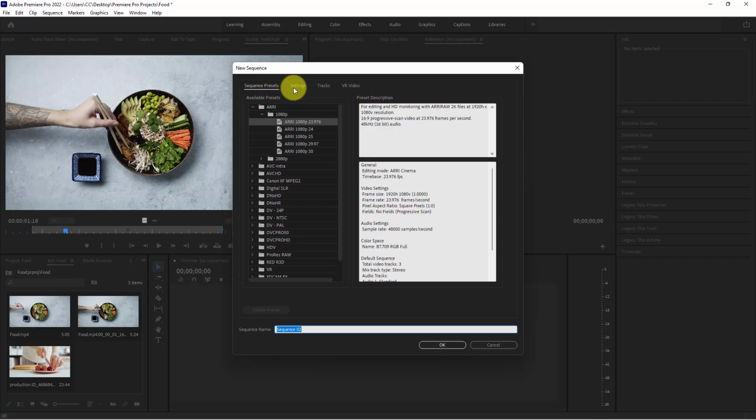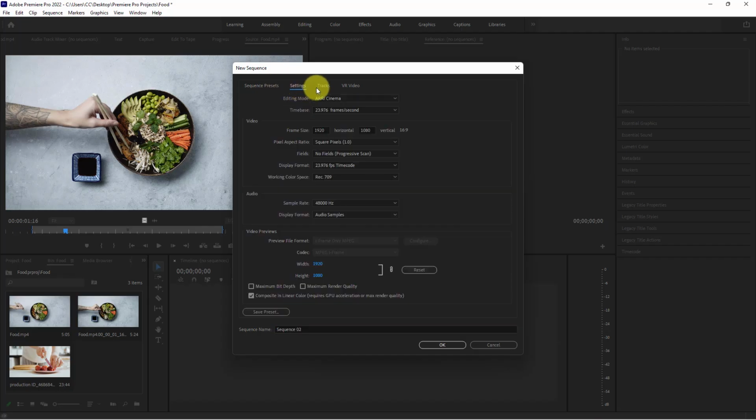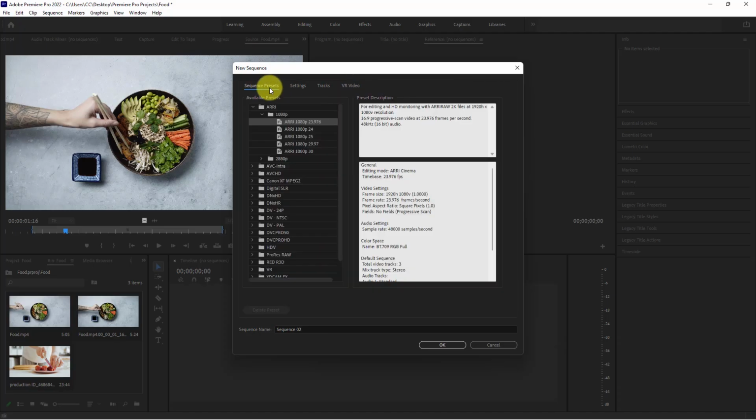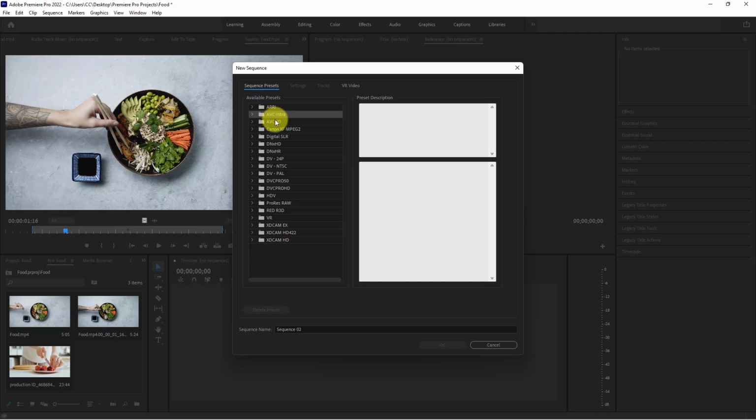You can see we have 4 tabs here. We have sequence presets, settings, tracks, and VR video. First we have the sequence presets. In sequence presets, you can see we have different preset values, like how we have different preset values in other software like Adobe Photoshop and other software. So you have different uses here.